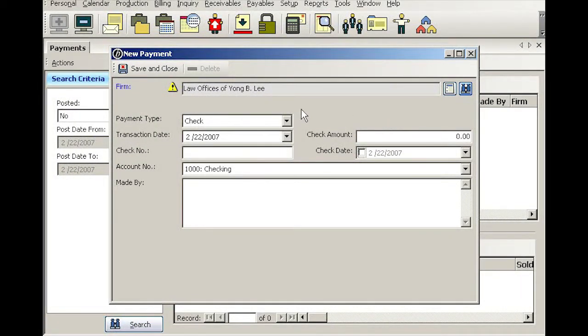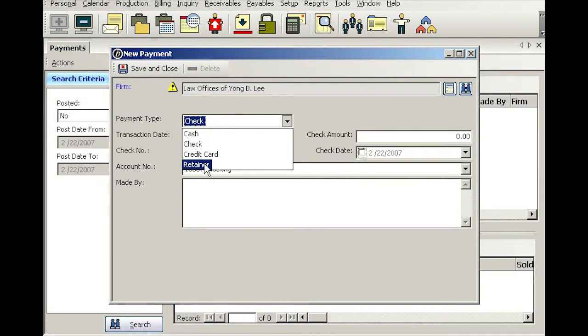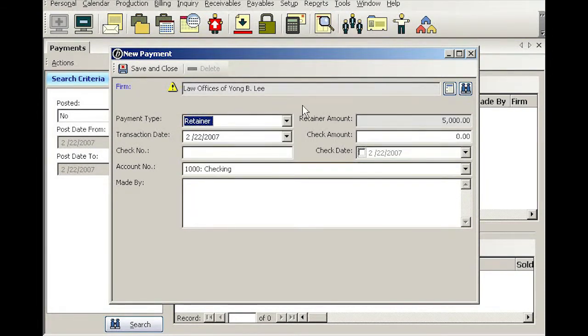Now in the payment type drop down, unlike before where we were using check as a type, I'll go ahead and select retainer, and when I do that, the system will pull up the current running balance of the retainer amount. This time we still have the $5,000, and you will tab to the check amount and enter the amount that you want to use this time. So I will enter the actual amount of the invoice that I need to pay out of this $5,000.